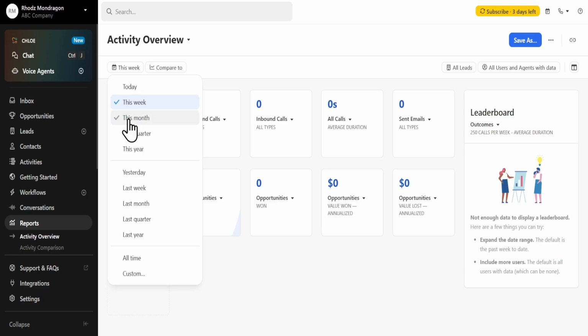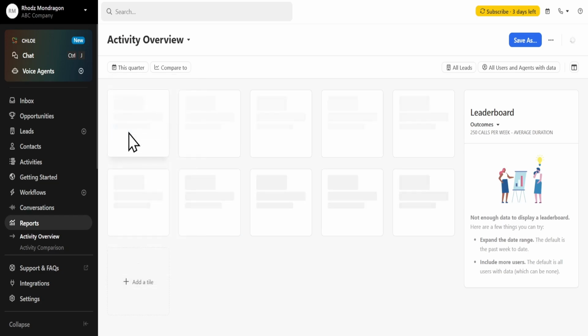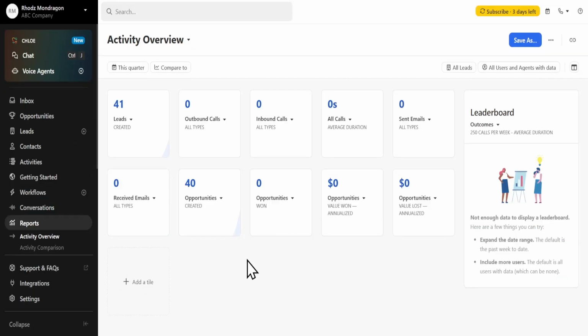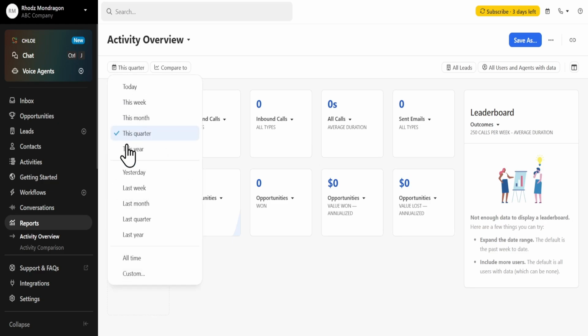Next, change the filter to This Quarter. This view gives you a broader perspective and is helpful for tracking progress against quarterly targets. It can show whether your team is pacing well, falling behind, or improving over a longer period than just a few days.